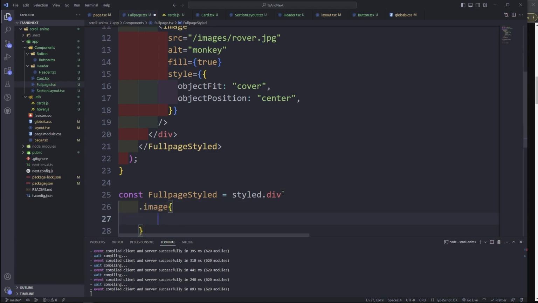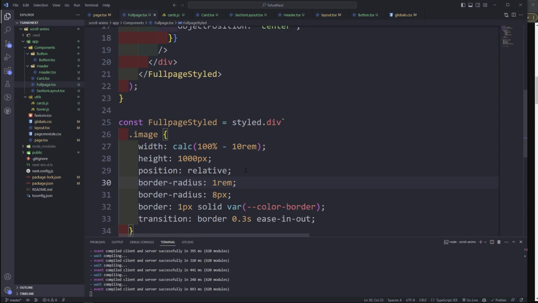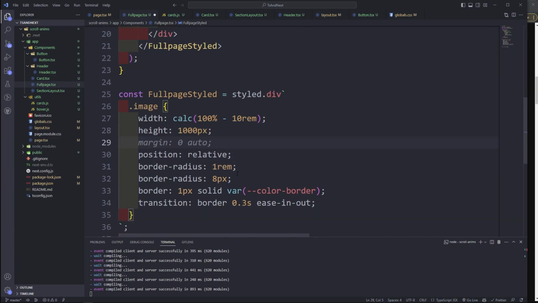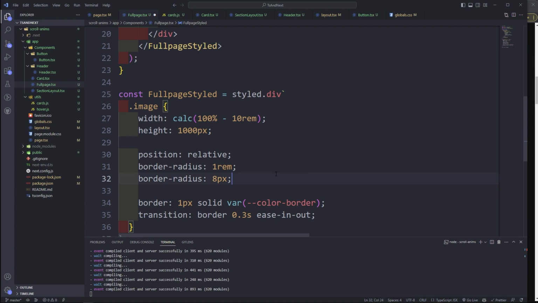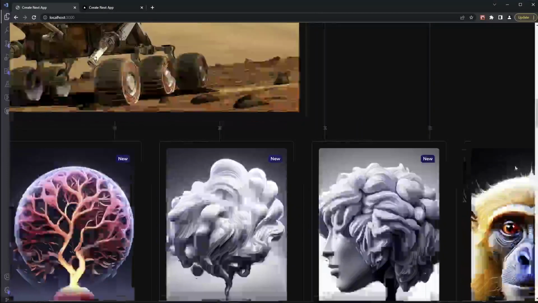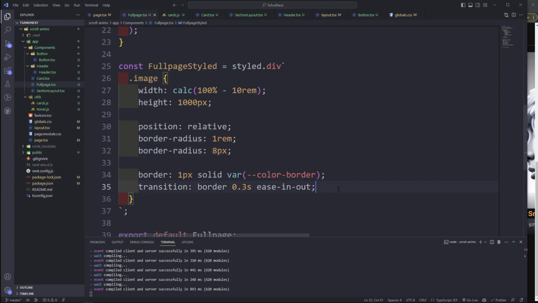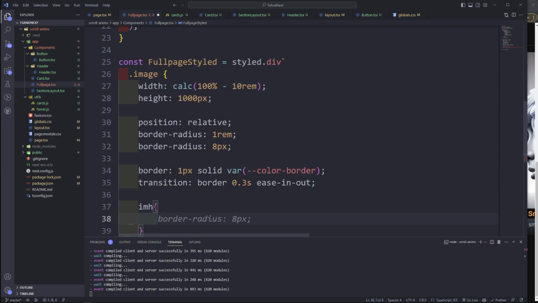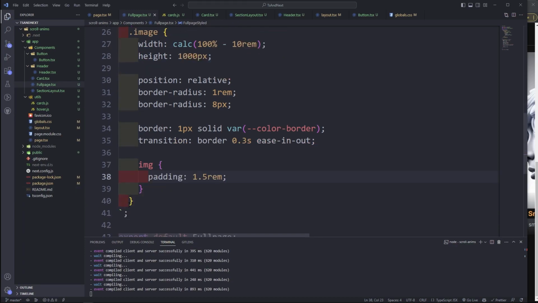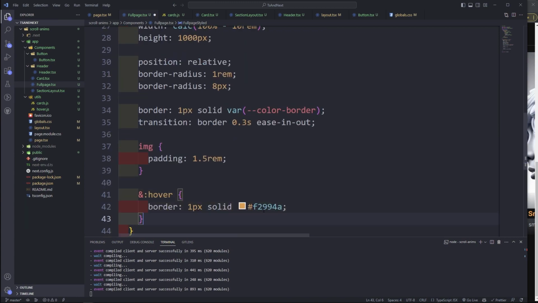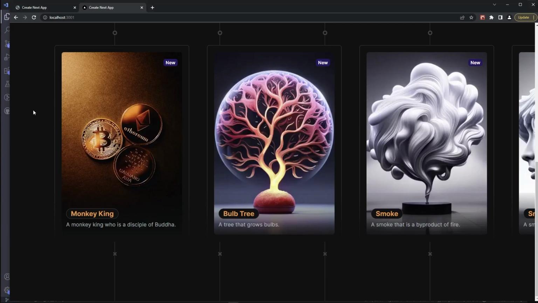Image. I'm going to give it a height of 1000 pixels, and the width of 100% plus 10 rem, and then position relative, and then give some border and a transition. Okay, we haven't rendered the component yet, but for the image itself, I'm going to give it a padding of 1.5 rem, and then when you hover the image, we're going to get this yellow color here.